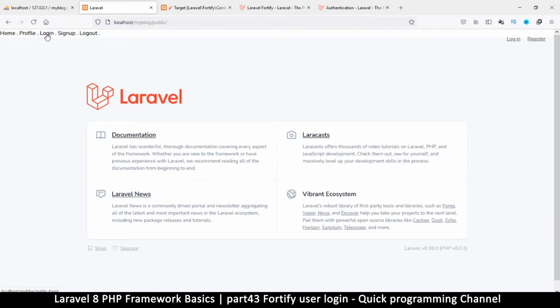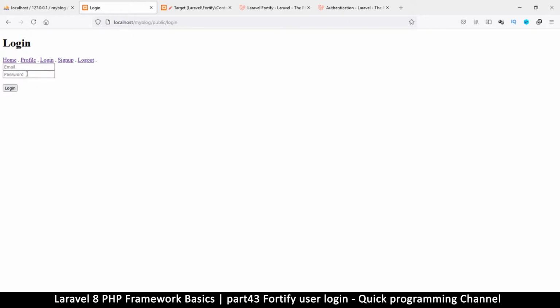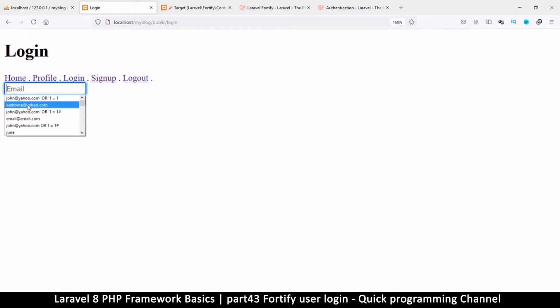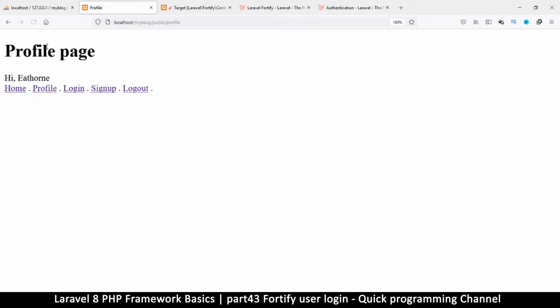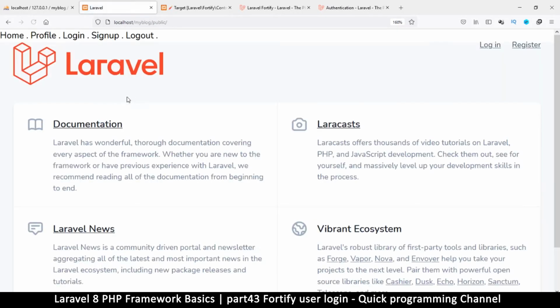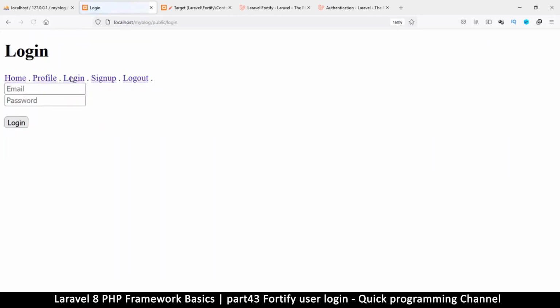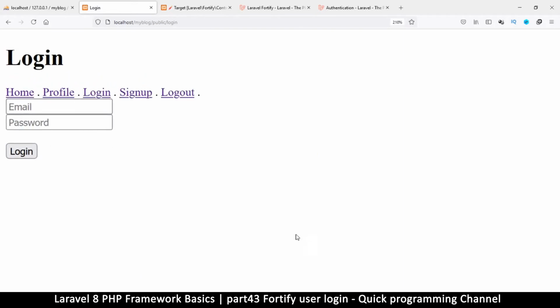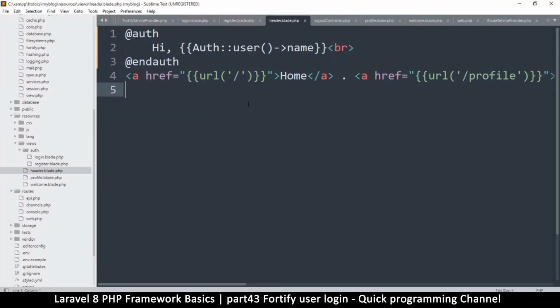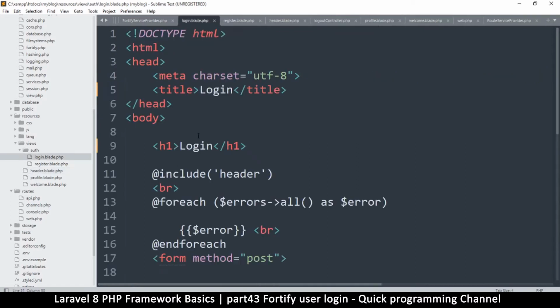But now if I go to profile, it sends me to the login. And now if I log in here, then now I can see that. And one last thing here is if I log out, and let me go back to the login page. If you want the user to be remembered, it's very easy to do that. Let me go to the login blade here.